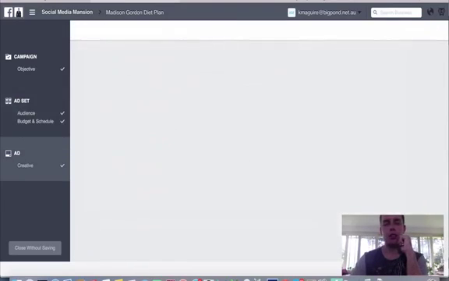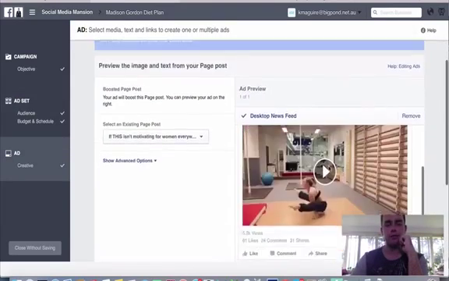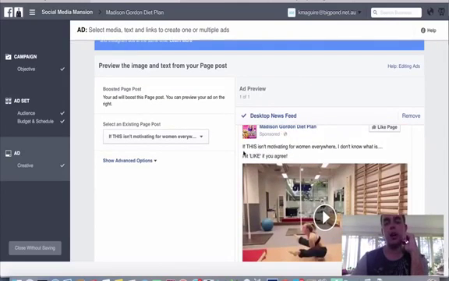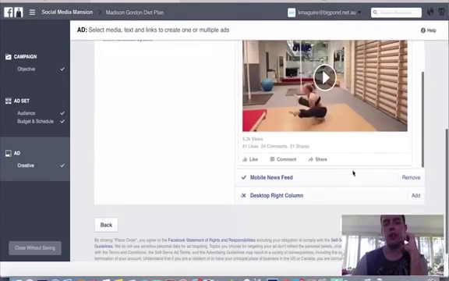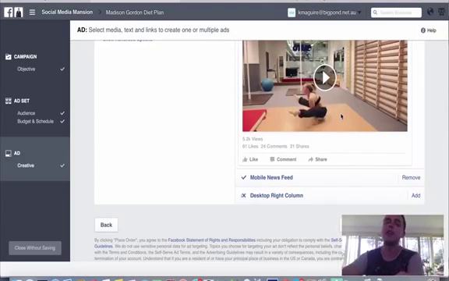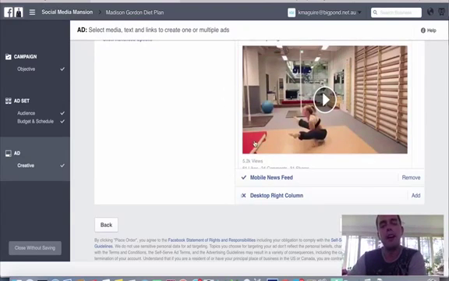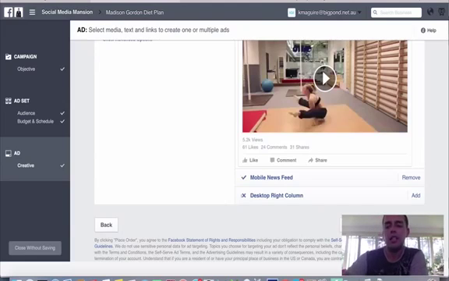I'm just going to choose to add creative, which I've already done here. You can see in the actual update itself, I wrote hit like if you agree. Mobile newsfeed, not the desktop right column, which is the ads that run down the side of your Facebook. We want this to be displaying in the newsfeed in a big bold area, and it's going to autoplay and get us some views, engagements, and whatnot. Let's place that order now.